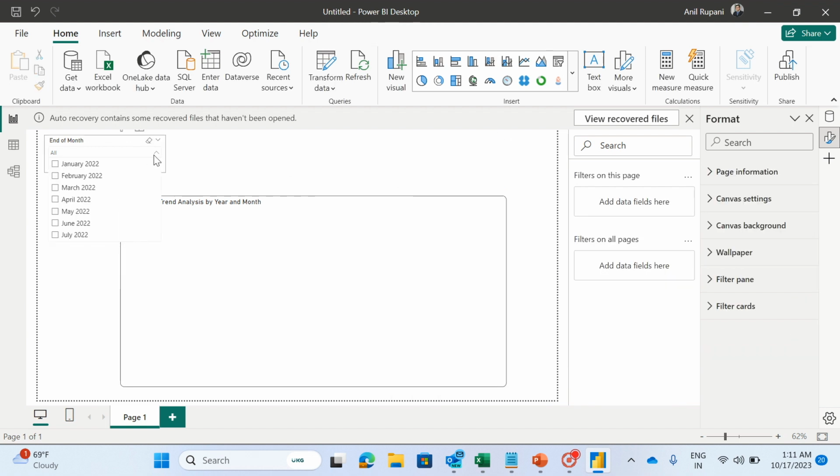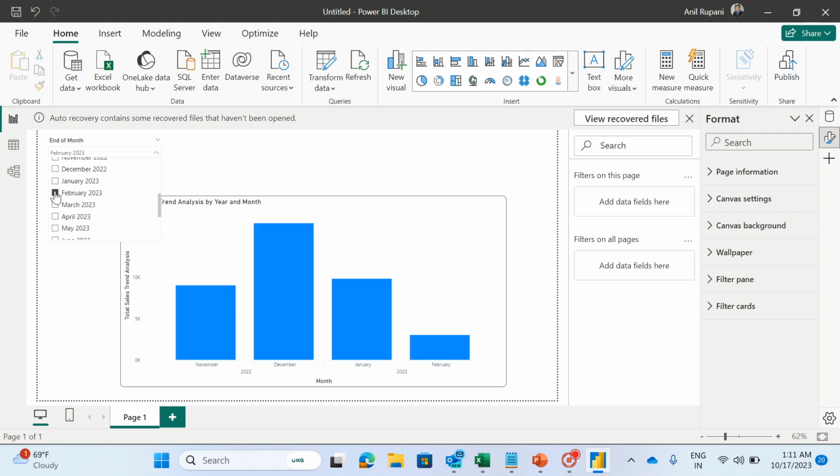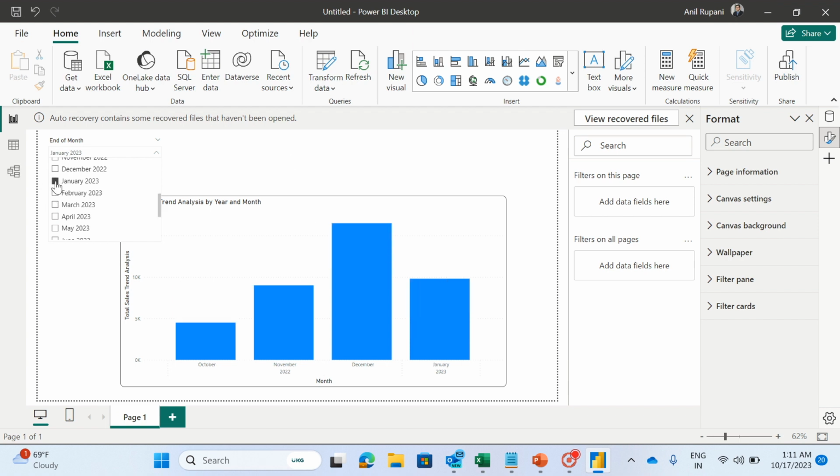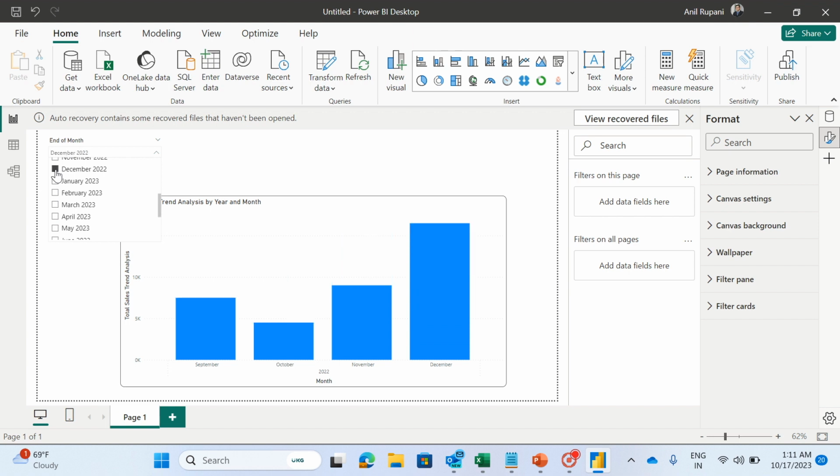Now if I select, let's say, February 23, you can see the trend is showing for last 4 months starting from the month we have selected. If I select January, then I'll get the trend for 4 months starting from January. Similarly, for December, we'll get the trend for 4 months starting from December. Now it is showing the 4 months trend.